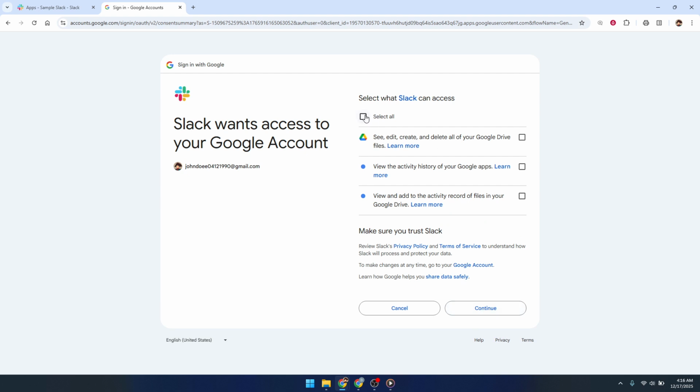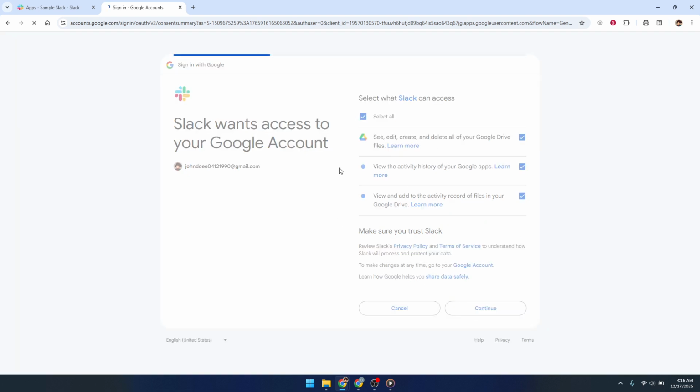Once that's done, you'll be brought back to Slack, and the app should now appear in your Apps section. From there, you can open it, customize settings if needed, and start using it with your channels and teammates.